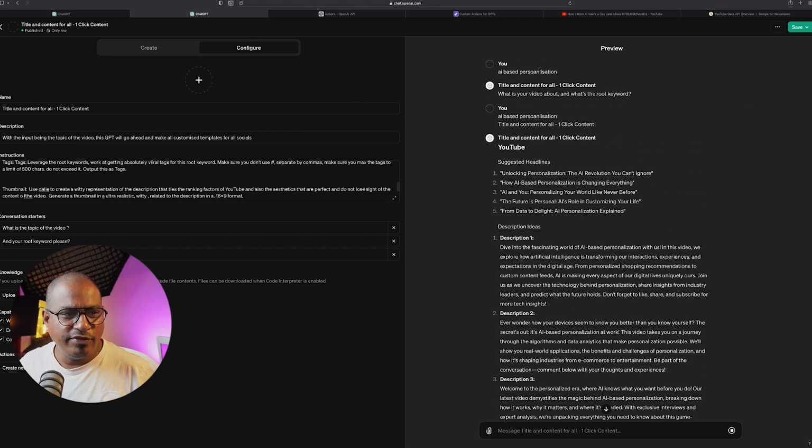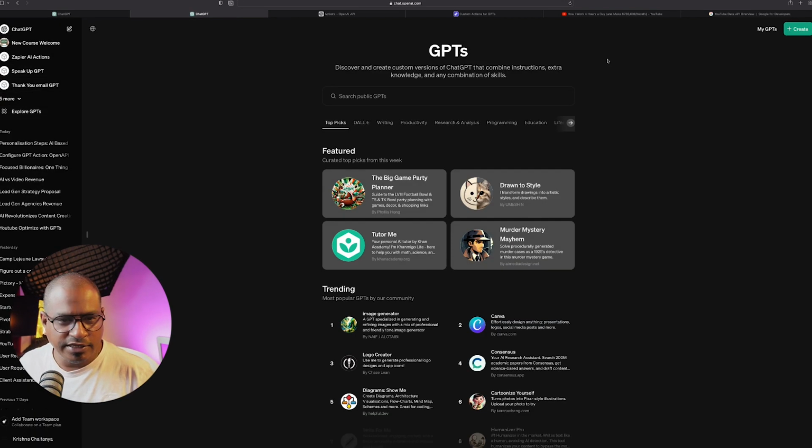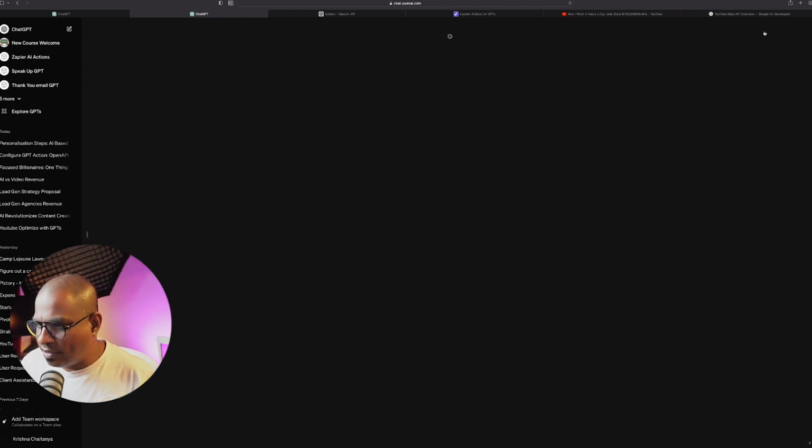Thank you so much. If you want to access your GPT, as soon as you get into your ChatGPT screen, it will be under Explore GPTs. There's a little tab here which says My GPTs. That's where you can go ahead and access it.